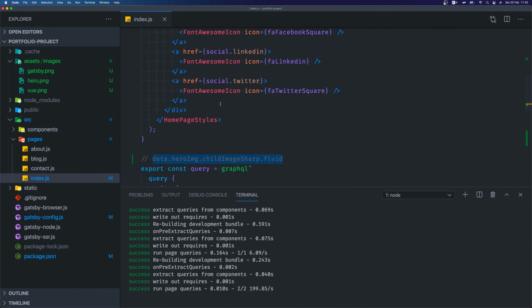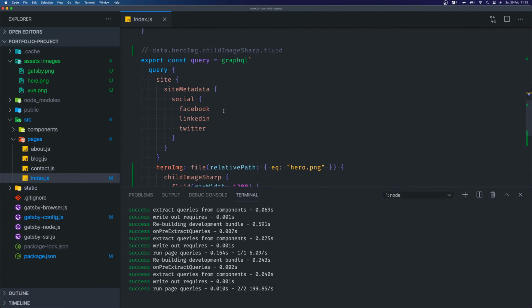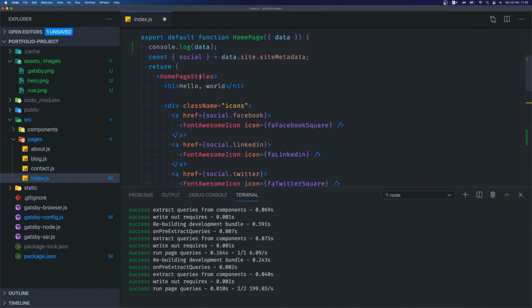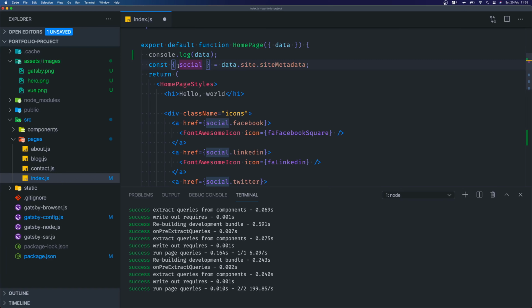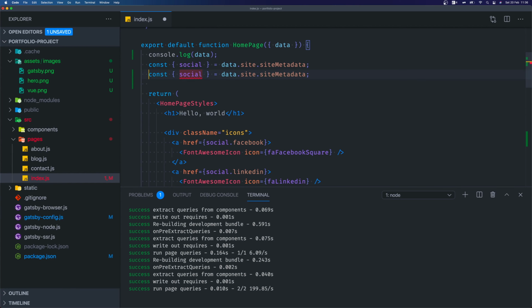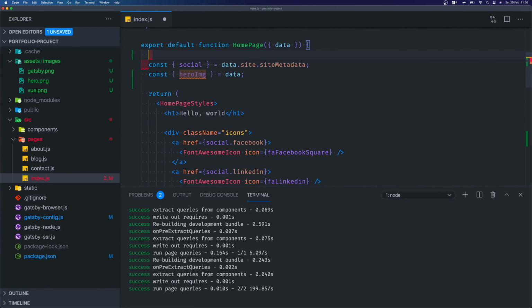So now we have that, let's go back to our component and we'll destructure that in. Let's just remove our comment first at the bottom as we don't need it anymore. That was just to explain it. Go back to the top of the component. So we're destructuring social there. We'll also destructure our hero image and we'll destructure that off the data. Just delete that.